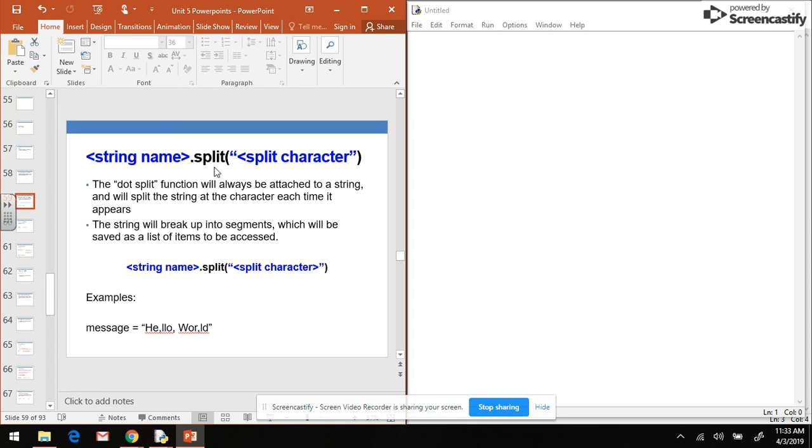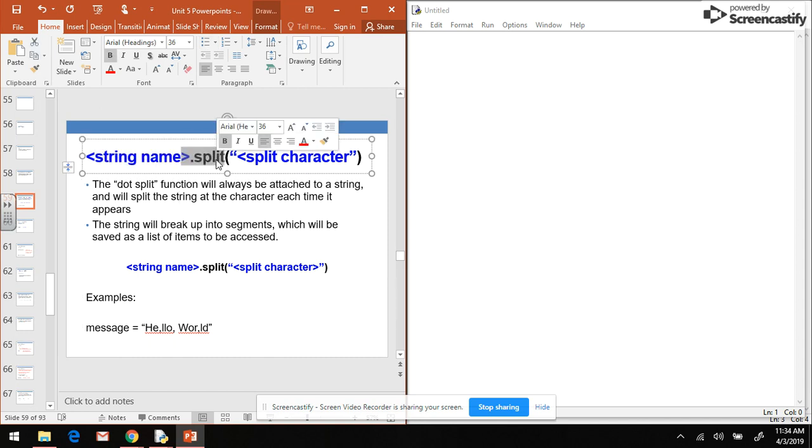And so what this does is, you'll notice it's similar to the last one that we had, but this one now actually takes in something that helps the function, or the method, to run. So here it says the dot split function. What you'll notice is I have my string name dot split, and it takes in its splitting character.